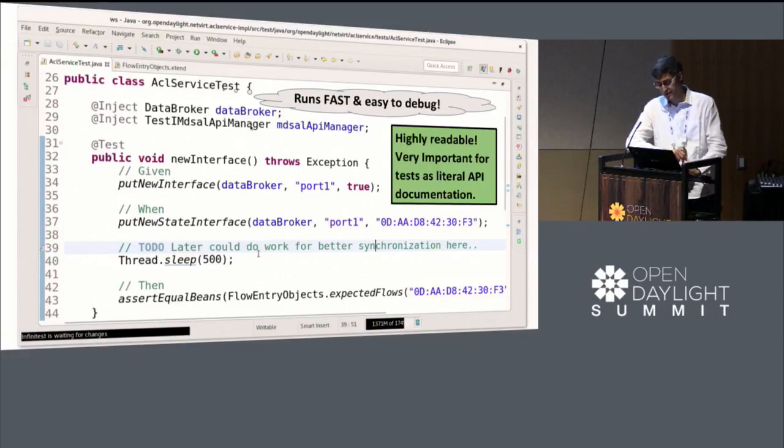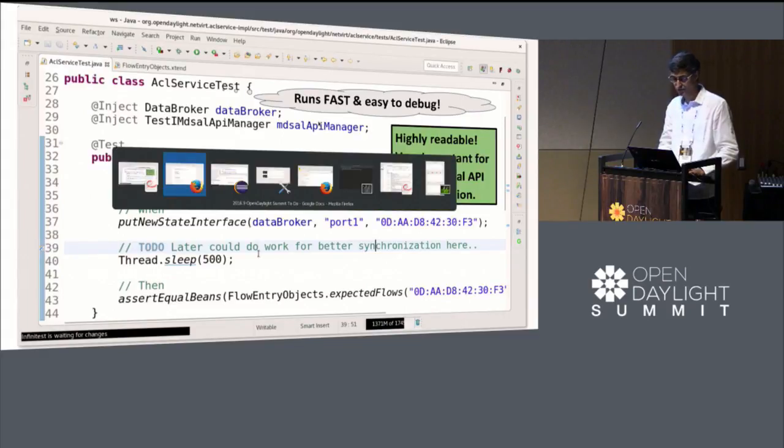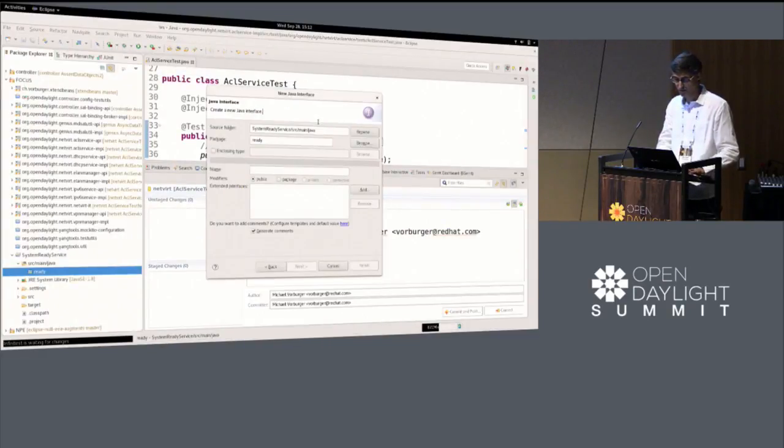And then you say test, standard JUnit, you do stuff. Given something, in this case, given an interface that's part of the data store, when a new state interface is being created in the data store, assert that something has happened on the external service. What's not visible here is that this line 43 basically checks an effect on the MDCell API manager. I can show you this in the code over here.